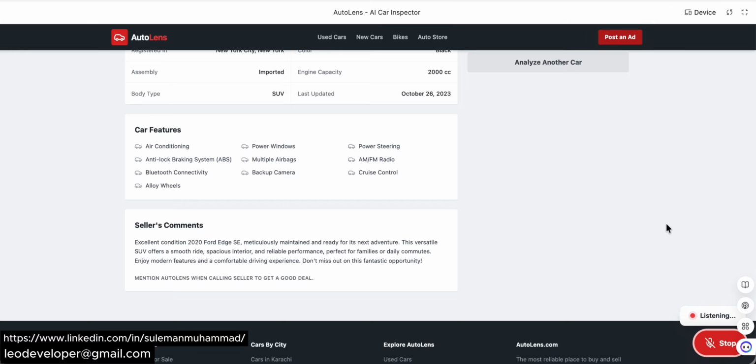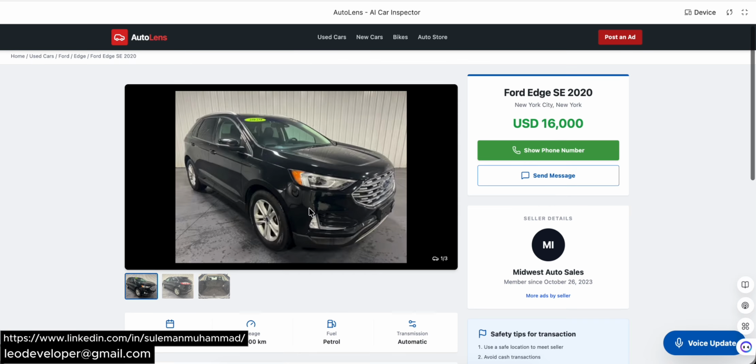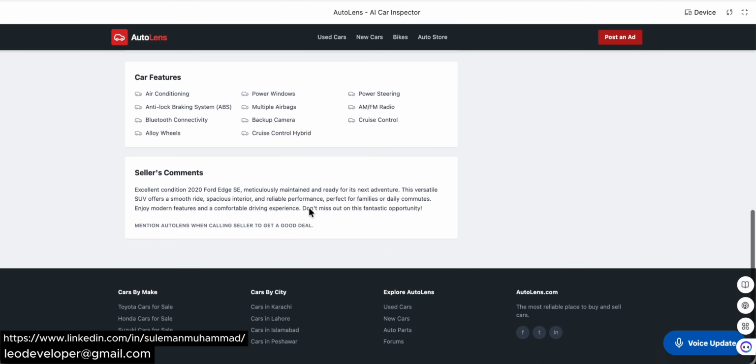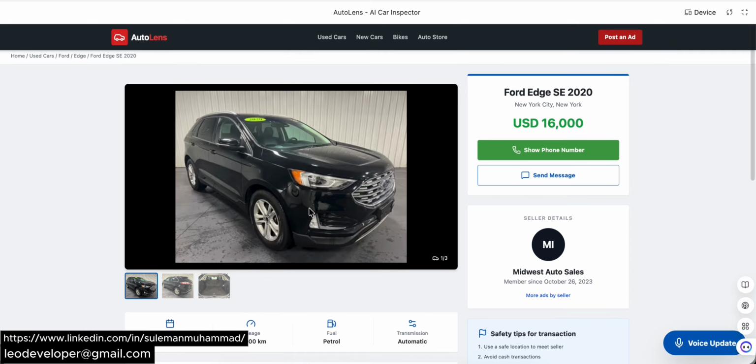For example, okay, there is one car feature missing, which is cruise control hybrid. Please add the cruise control hybrid as well. Thank you. See, it's there. So we can easily update any information to this, and we can use this functionality in many other business use cases.